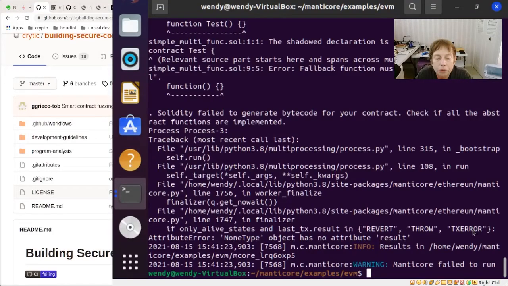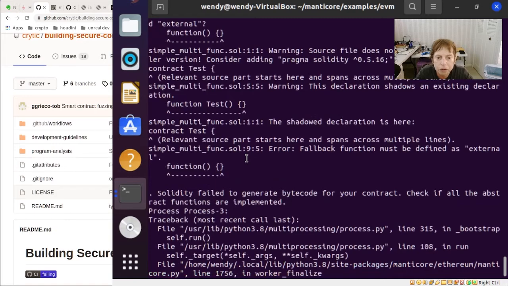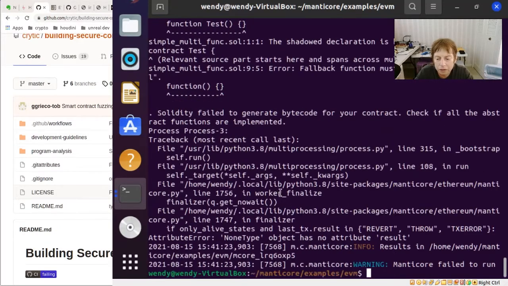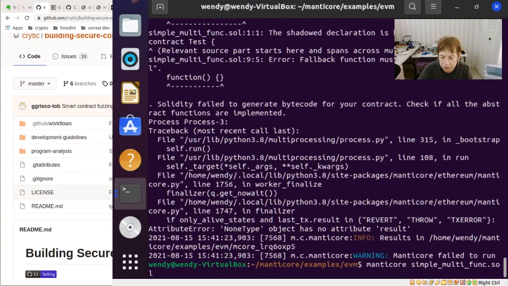Okay, so I've been playing with Manticore, playing with the stuff that was provided in it. The examples are kind of old and they don't work automatically. Let me show you this. So this is a very, let's look at this example here.